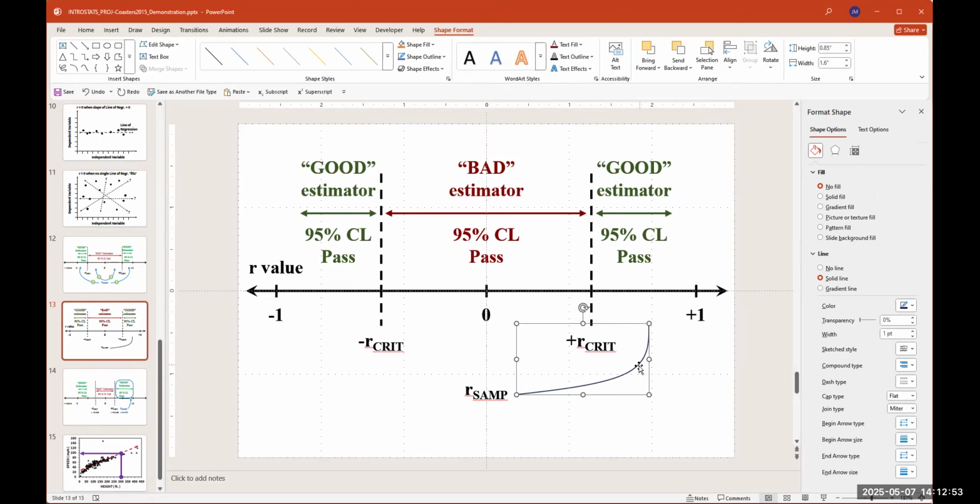So this looks like a pretty good curve. Now what I can do is change the options of the shape. So it's a solid line. Let's make sure that it's black. And let's make it maybe 1.5 point thickness.